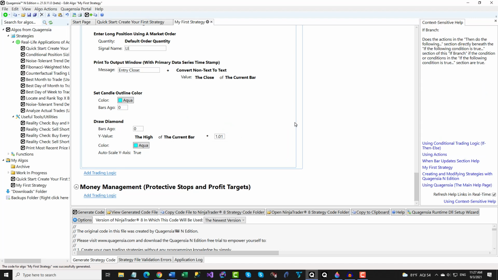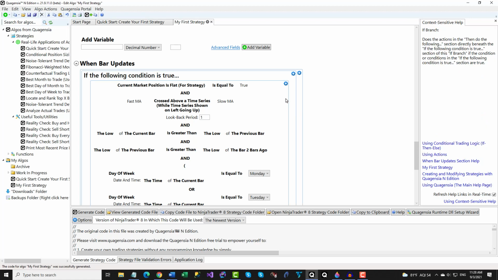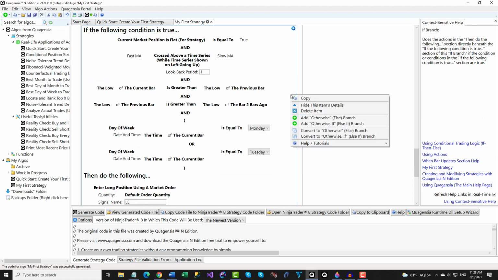Let's create our exit logic using copying and pasting as much as possible. First, we need an otherwise if, else if block beneath our if block by clicking on our if block and choosing Add Otherwise If, Else If block.